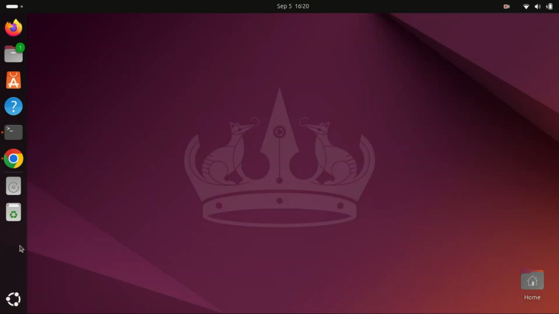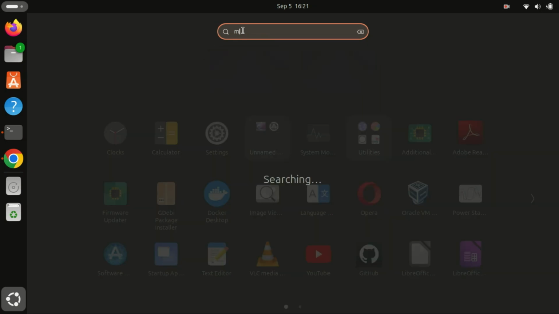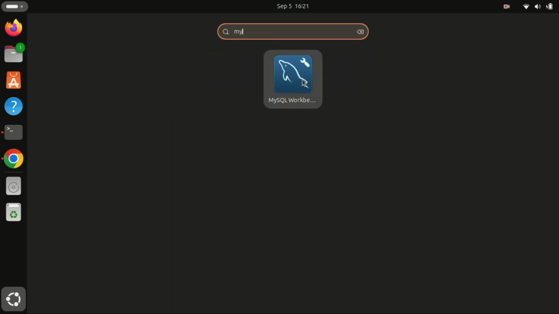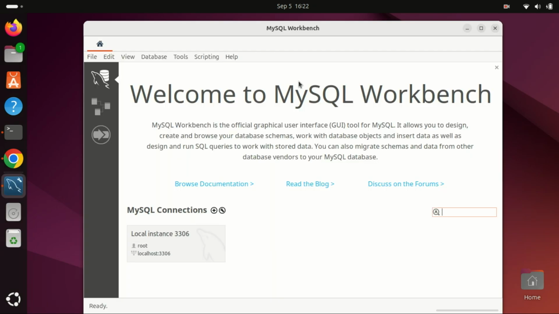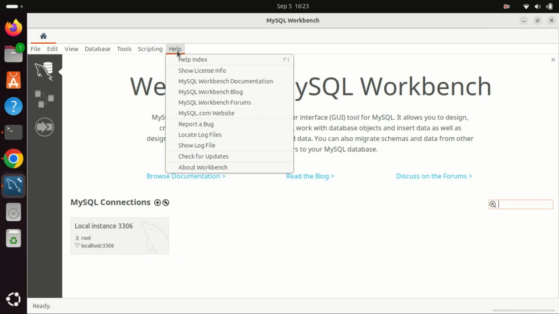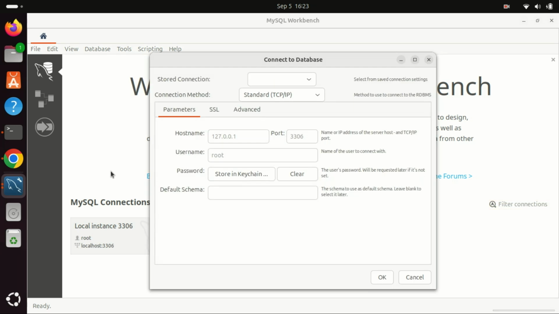The installation is now complete, and you can launch the MySQL Workbench GUI. Open the application launcher and type MySQL in the search box to find it. MySQL Workbench should now open, and you can start managing your databases visually. Connect to your MySQL server by entering your credentials, and you're all set.